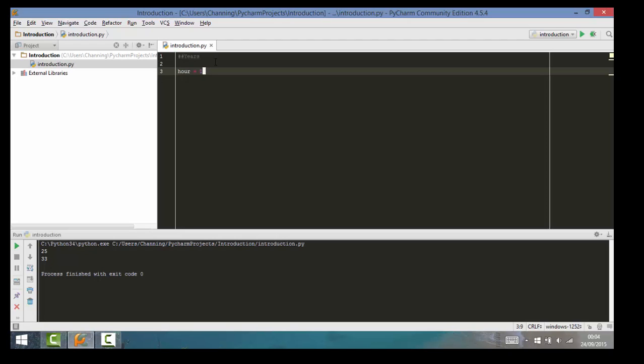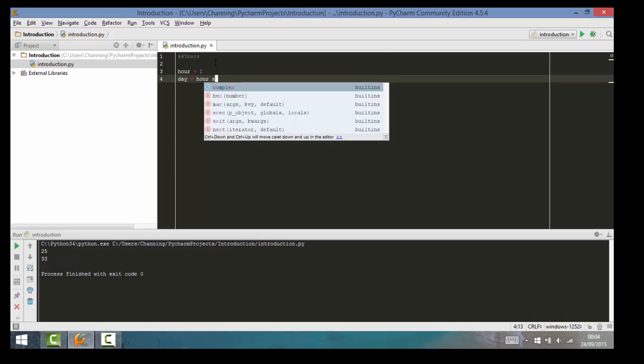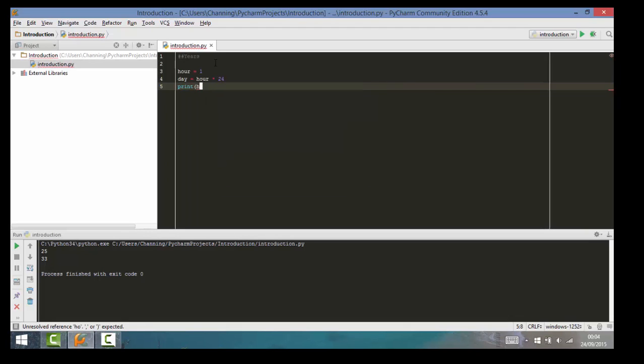Now, how many hours are in a day? Okay, so if I'm going to do day, I'm going to have to do hour times, which is represented by a star, and then 24, because there are 24 hours in a day. Okay, and if I was to print that, what do you expect me to see?